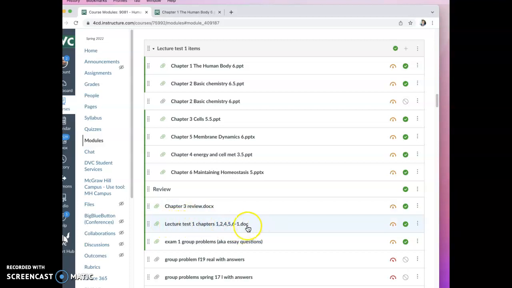So some students actually like having the lecture test questions open and taking notes from those and answering those questions as I go. Now, one warning, these are actually to make you look at the PowerPoint files. These are not the actual test questions. They're concepts that I'm going to test you on.